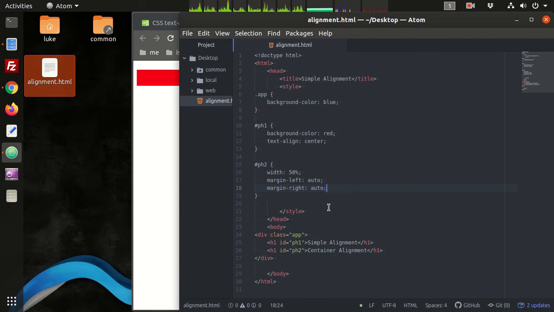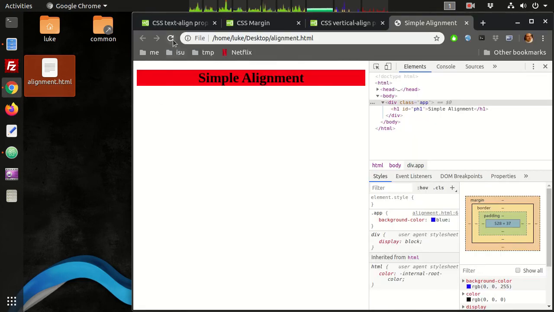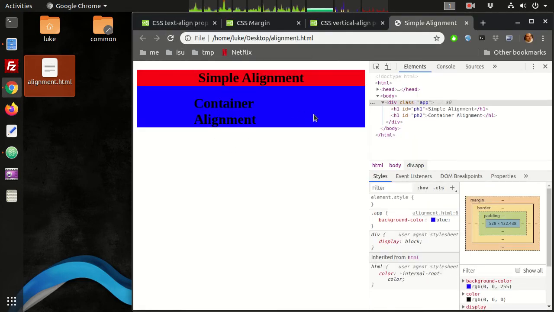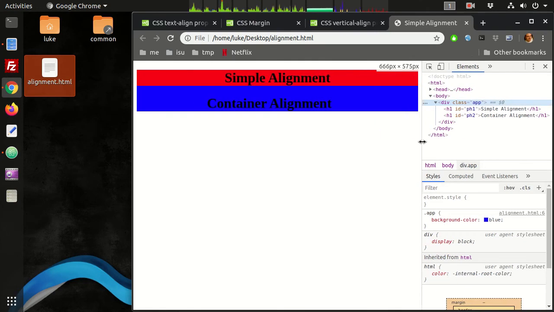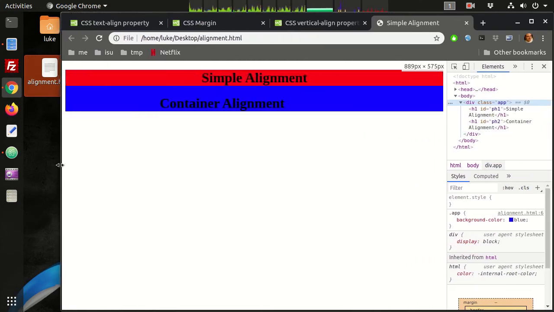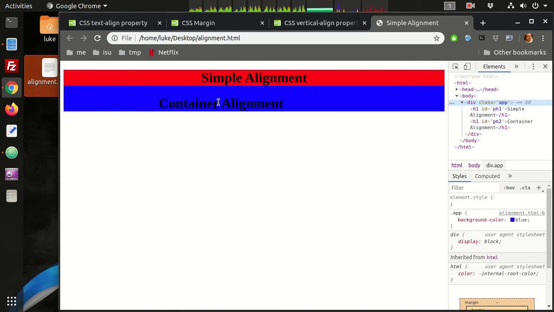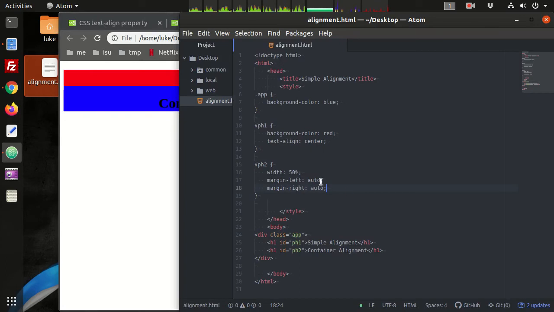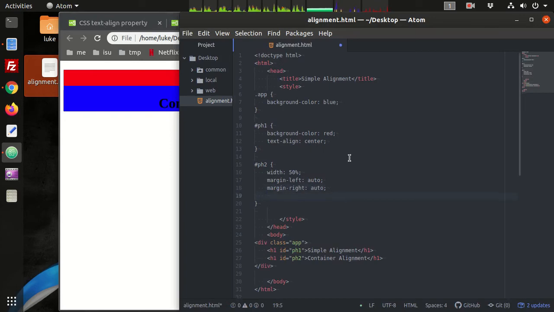All right. So if we save this and reload, okay, we see, and if I stretch it out a little bit, we see that we have, oh, I need to add the color, the background color, to help make this a little bit more clear. Background color green.